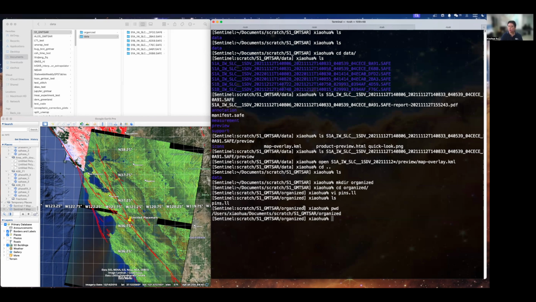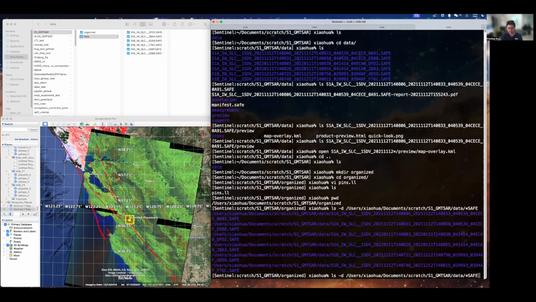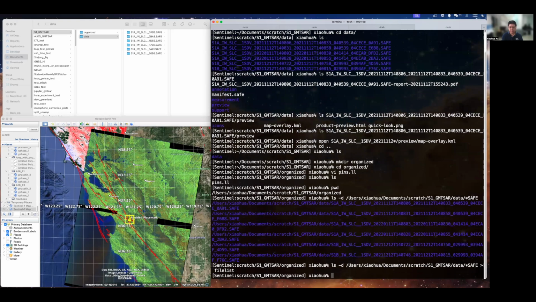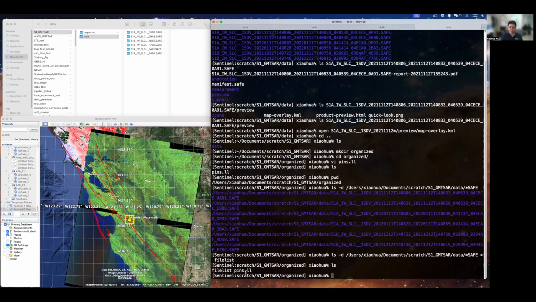We need to add the absolute path into the file list because of some of the limitations of the shell scripting that we have in GMTSAR. So what we're going to do is ls this data /*.SAFE, but we don't want to list anything inside, so we put a -d in front to just list the directories. And then we're going to redirect it into a file list. So now we have a pins.ll and also a file list.